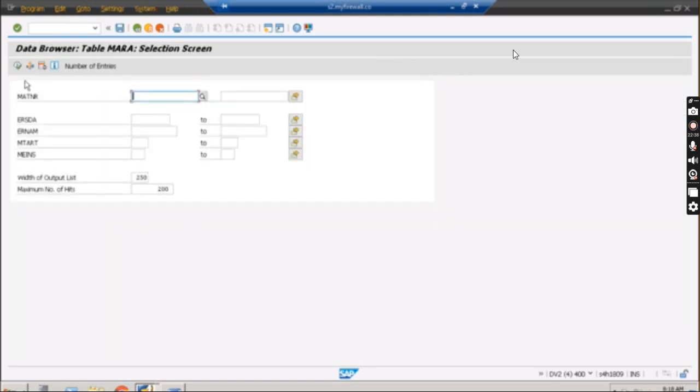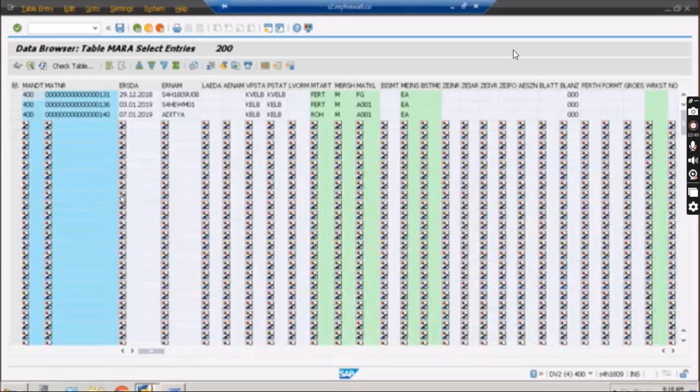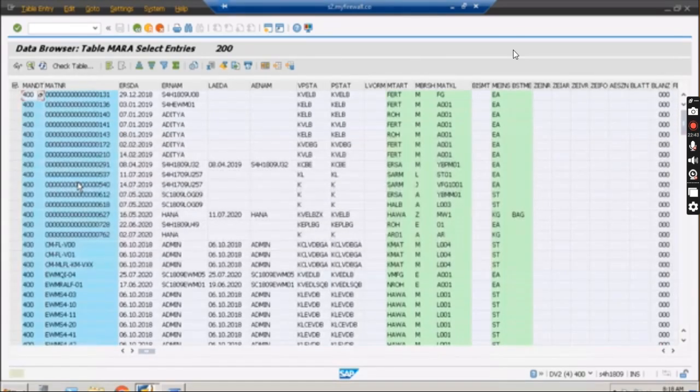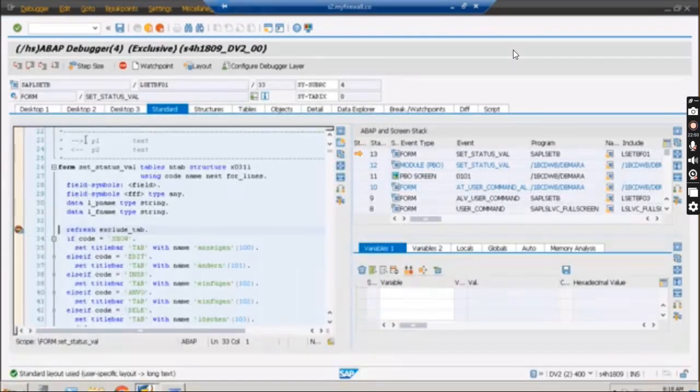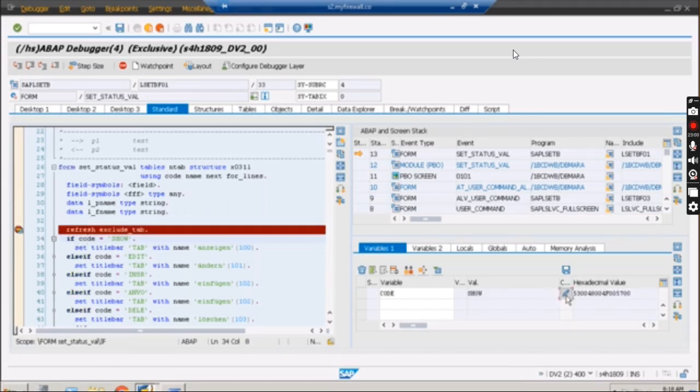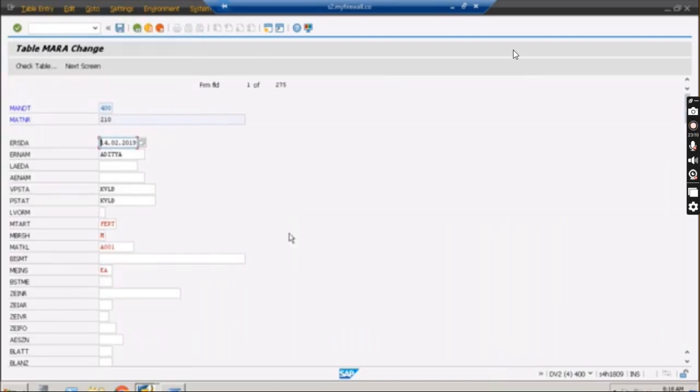Now I will go and run this one. Whichever record I want to edit, I will select that one and click on this display button, and you can see that while displaying itself it comes over there. Just click on this code and, instead of show, do the edit. Write the edit over here. That's it. Now just press F8. You can see that now you are able to change the entry.